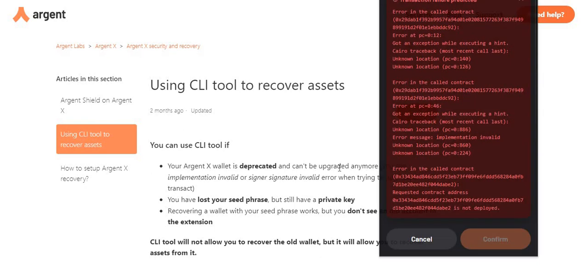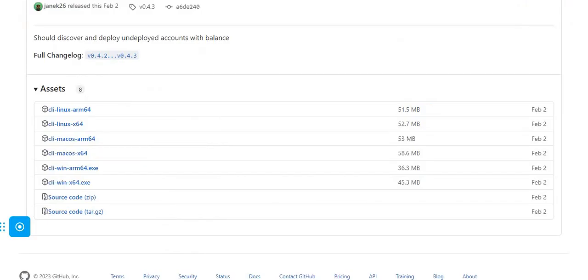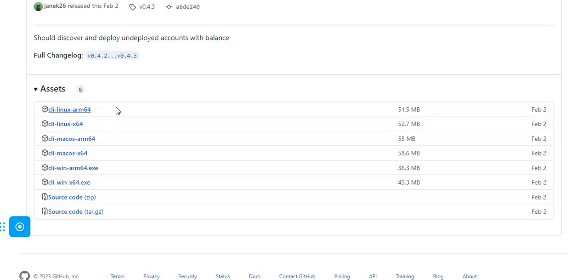You have to download the latest version of the CLI tool by going to this particular link. You will find this link inside this article here as well. So all you have to do is select the appropriate tool for your operating system. There's one for Linux, there's one for Mac, and there's one for Windows as well. You can see the one for Windows, the one for Mac here, and the one for Linux here. You download the one that is appropriate to you and run it on your PC.